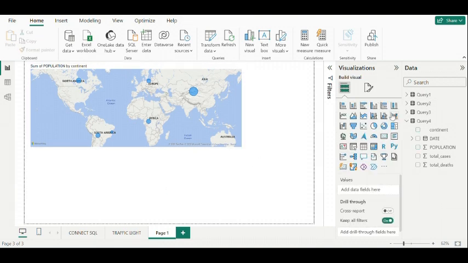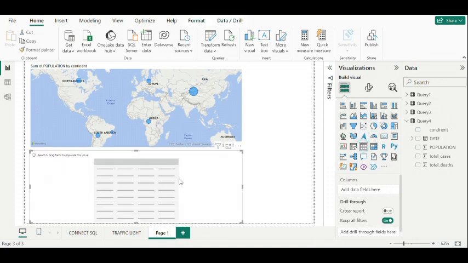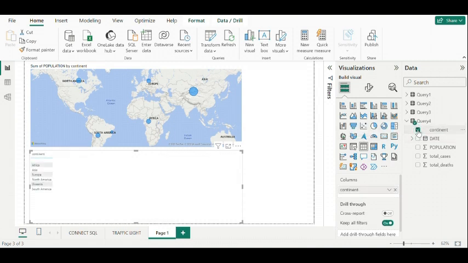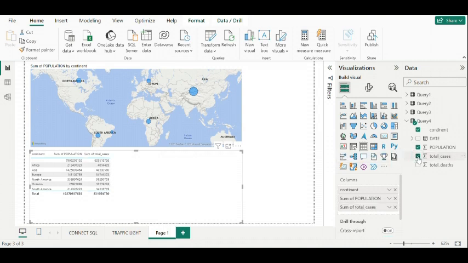So let's create a table visual, selecting the table visual at the bottom, because that's where we're going to indicate the traffic light visual eventually. And I'm using the same information. The continent would be on the first column, followed by the population, and then the total cases of COVID-19, and then total deaths. So what am I trying to generate here?